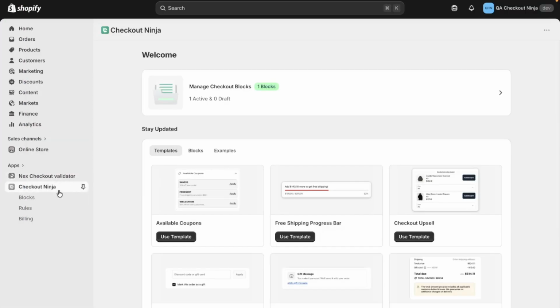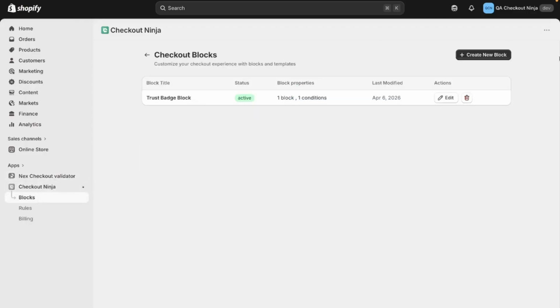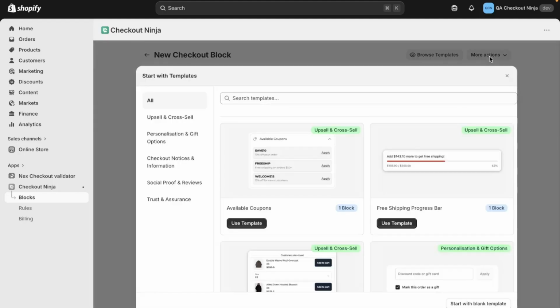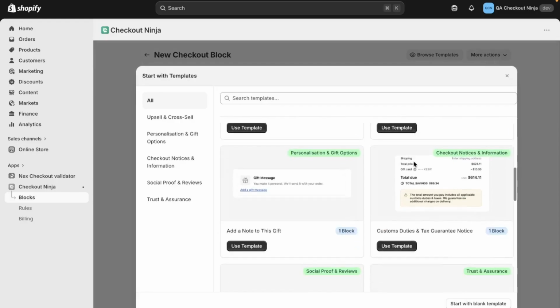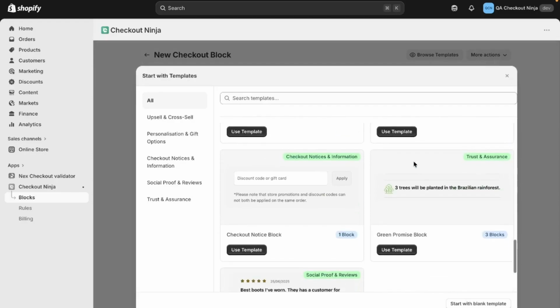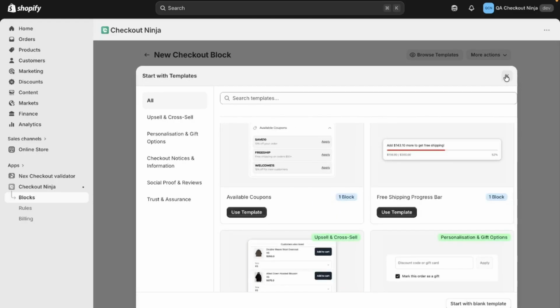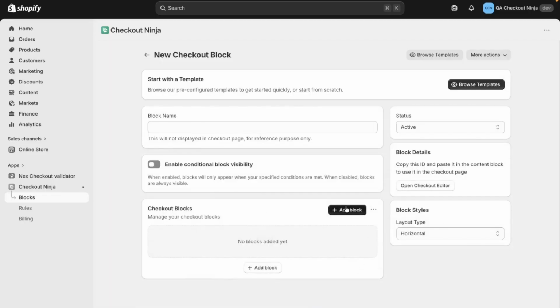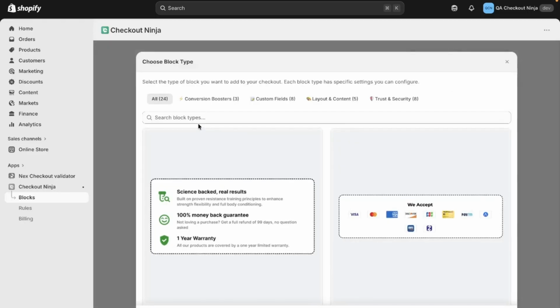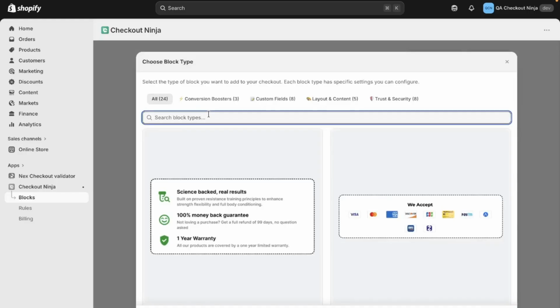So after installation, you can just open the app from the Shopify admin panel and go to the blog section. Now you can create a new blog. So there will be some default templates available over here. You can either choose any from here, otherwise you can just close it and create one from your own. So clicking on add blog will list out all the blogs available.